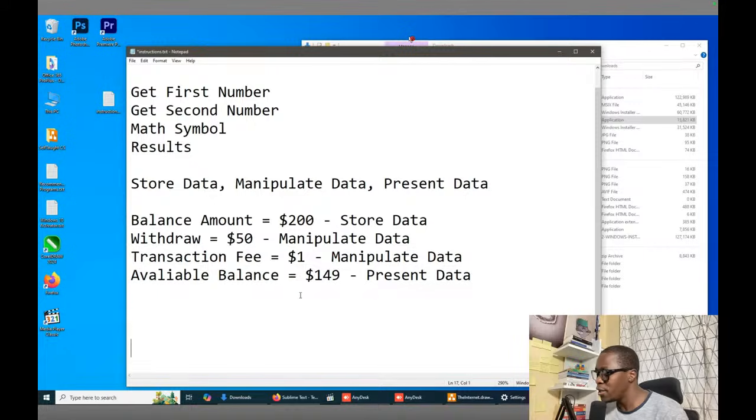In the coding world, we store data using several data storage media. Let's just call them that for now. One of them is what we call a variable, and you've had variables.